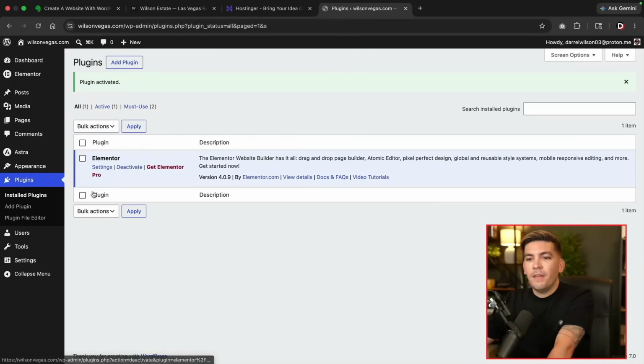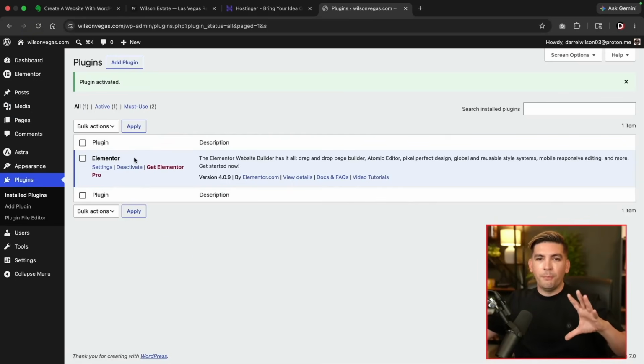Okay, cool. Now they may prompt you with the wizard. So for first-time users, they're going to prompt you with a big setup wizard. Just go ahead and click skip, skip, skip, skip, and just try to get out of it, right? And once you actually install Elementor, you'll see it's installed onto your website.